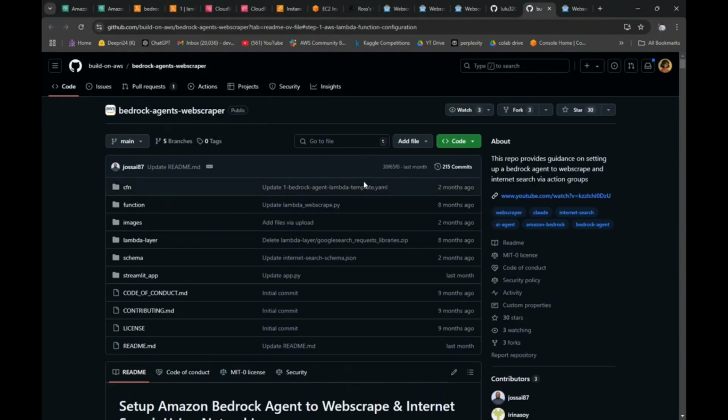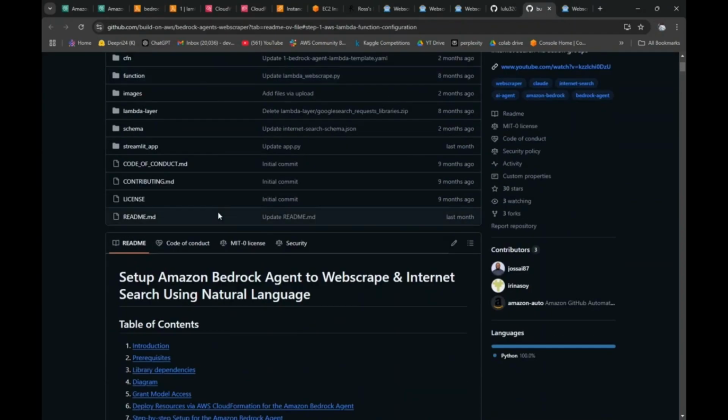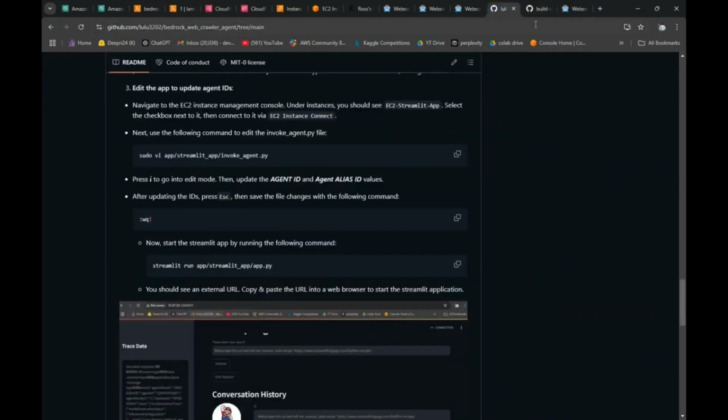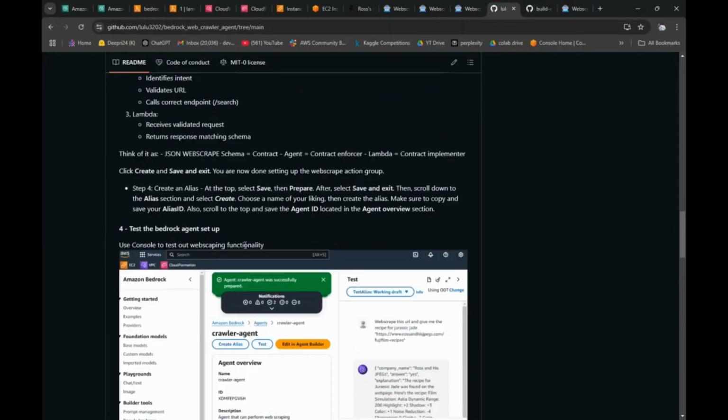Before that, a huge shout out to the Build on AWS Bedrock Agents web scraper repo. This was the big inspiration behind what I did. I went through it, decided to implement it, and tweak a little bit of it. I changed the Streamlit interface, and I also made modifications to use just one action group instead of two. So before I get started, huge shout out to these guys, and I've also included their link as part of my README file.